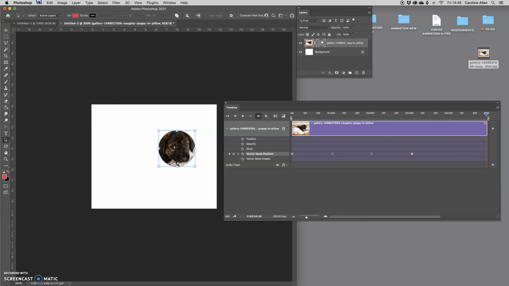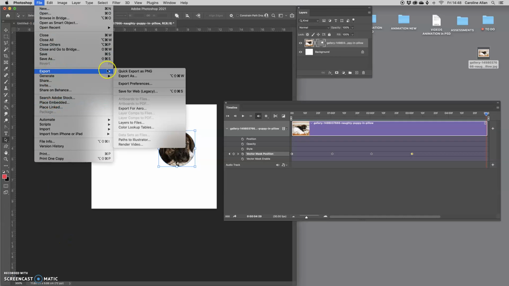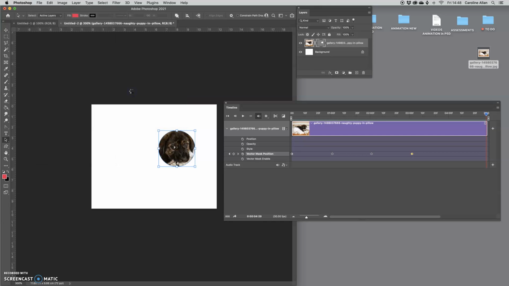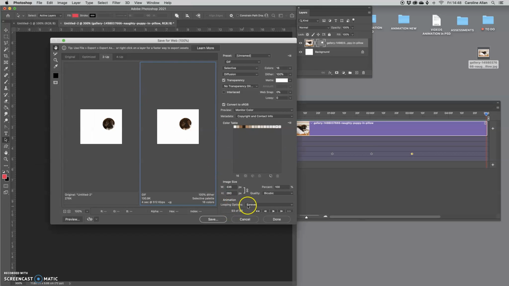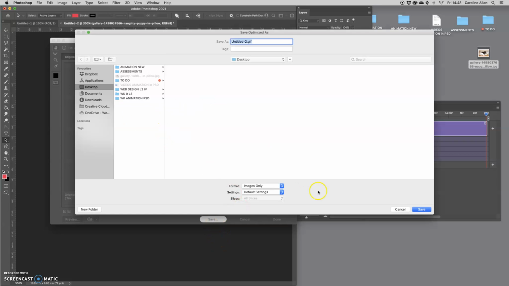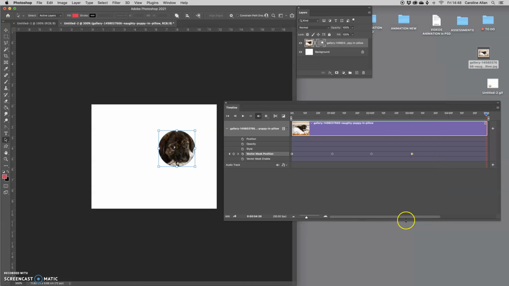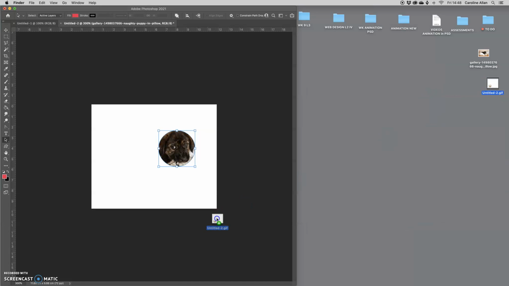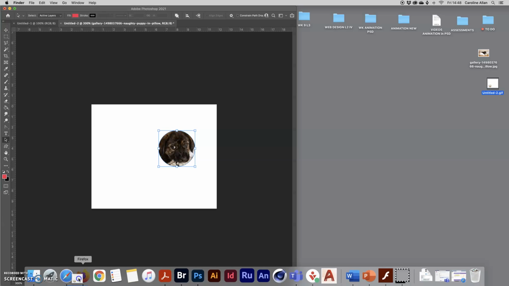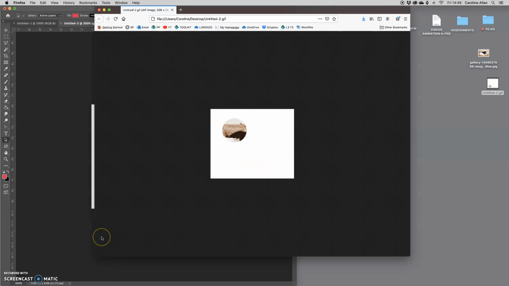You can export in the same way. File, export, save for web. Check it's an animation forever if you wish. Check it's a GIF. And just check it's not getting horrendously high down here. That's still okay. So I'm going to say save. And I'll just pop it on my desktop. And then of course you can preview it in a browser so you can see what it's going to look like.